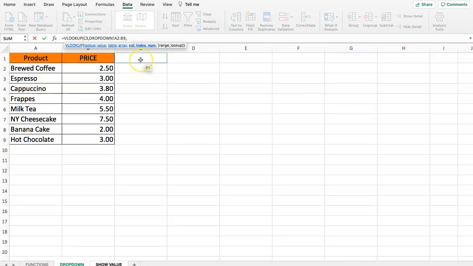Once we did that, comma, then you get the column index number. It asks in which column can we find the value that we want to extract? In this case, we search here the matching name, and then we want to extract the matching price. Remember, we have A2 up to B9. So this is column 1 of the table array, and this is column 2 of the table array. So the column index number is number 2, because this is the second column in the table array that we want.